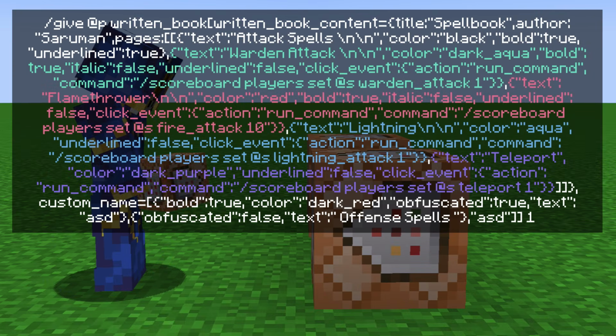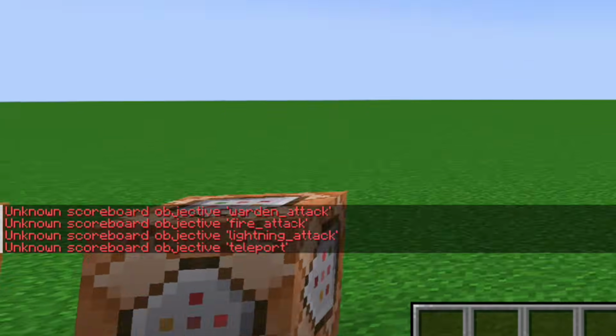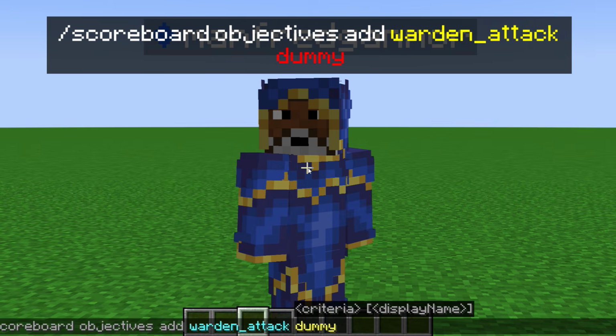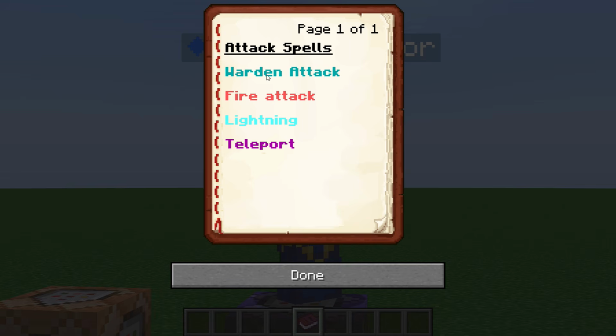Now that we know how to get books, we can get our first spell book. All the commands in the book simply update a scoreboard. We create the first scoreboard for the Warden Attack. With this command, we make the scoreboard appear on the side. When we click the book, our score goes to 1.